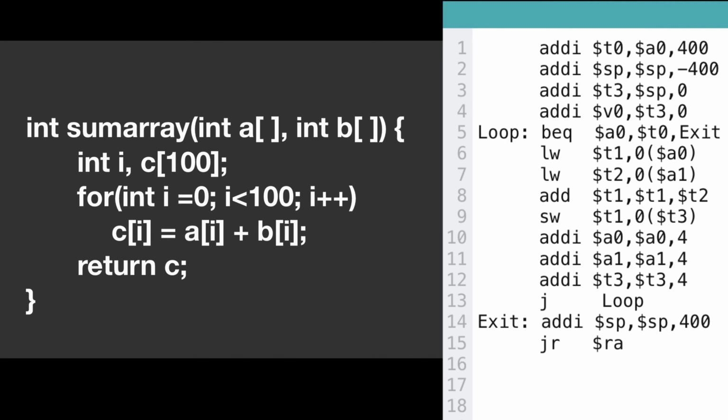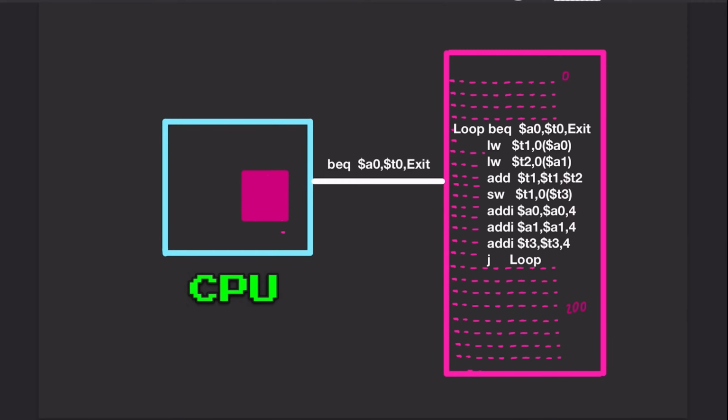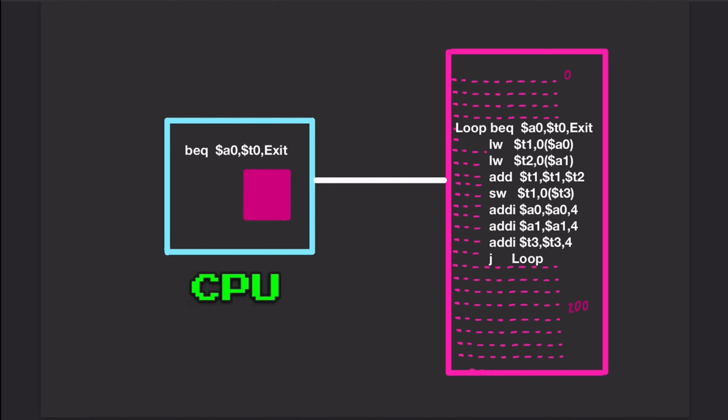Suppose we have the following function sum array to calculate the sum of two arrays A and B. Notice that the program has a loop that runs for 100 iterations. Each time the loop runs, the instructions inside the loop are fetched. Here, the loop runs 100 times. This means we are fetching the instructions 100 times.